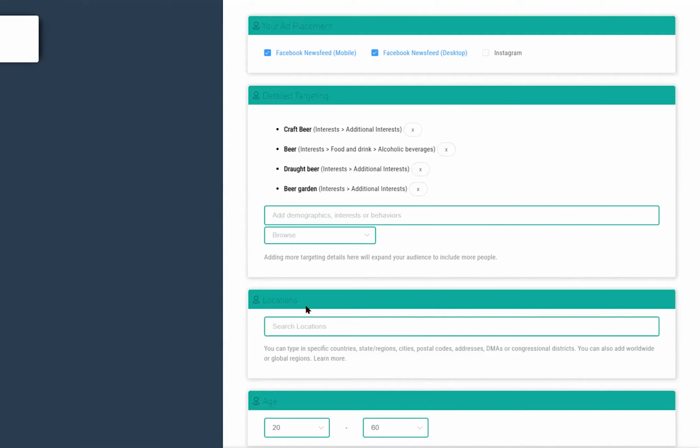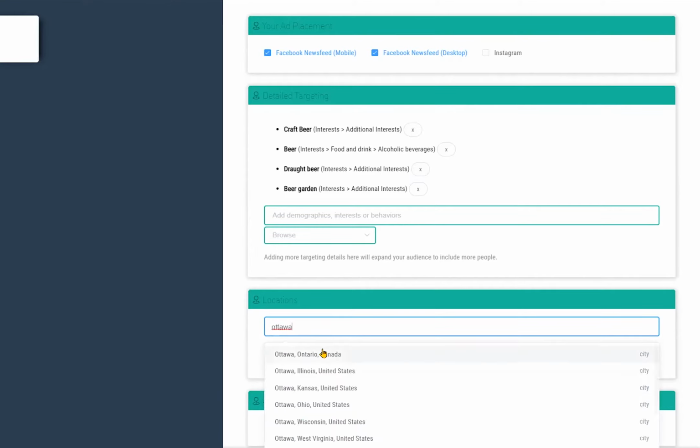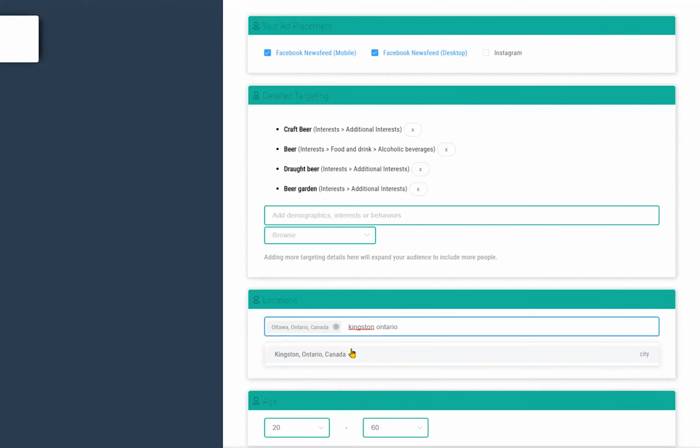Next, we're going to select the location. You can type in specific countries, states, regions, cities, postal codes, or zip codes. You can even go worldwide. In the case of BrewDonkey, we're going to select Ottawa, which is our local city here. This is where BrewDonkey does their tours. They also attract tours from as far as Kingston and other areas as well in Ontario, Canada. So let's select these two cities for now.